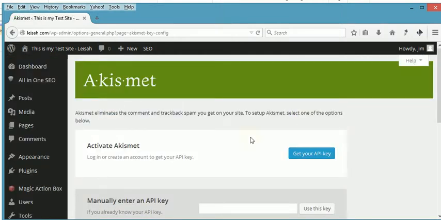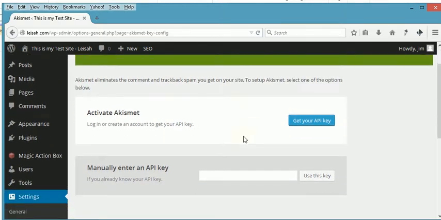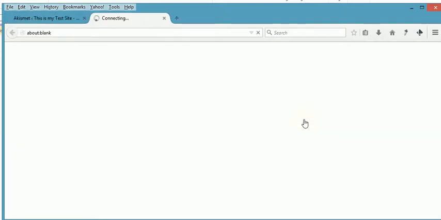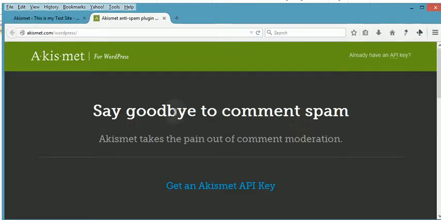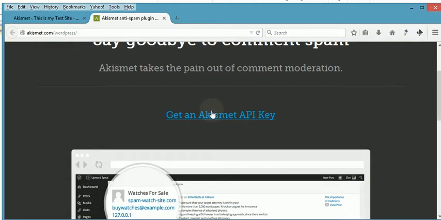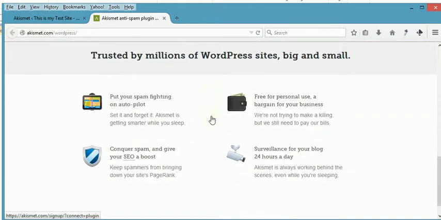You only have to do this once. It's the same code to be used for all your websites. Since we don't have it on this site, it's going to ask me to get an API key. And so you just click on it, and you will just continue whatever it tells you to do.